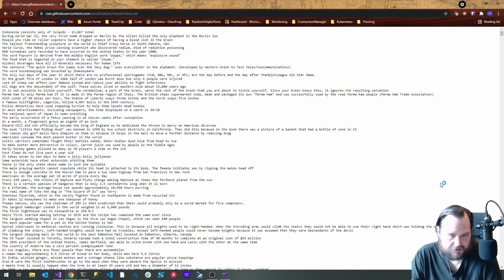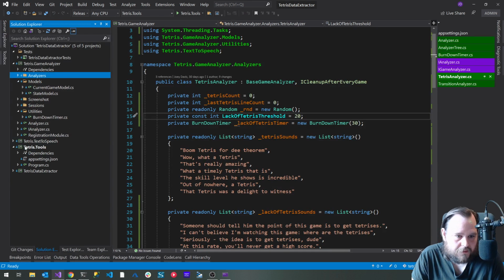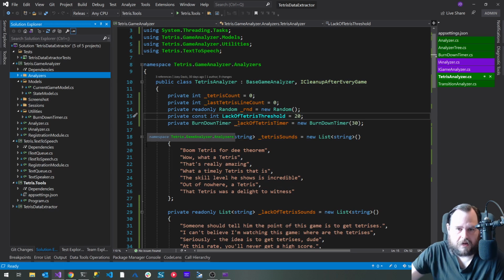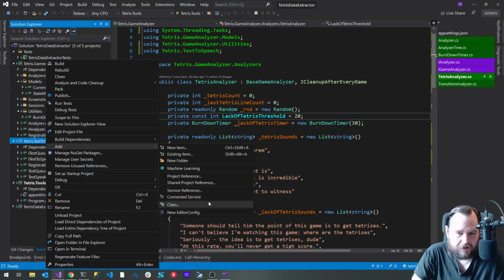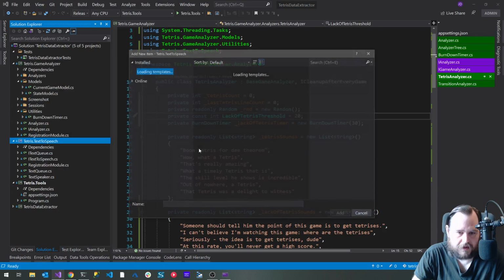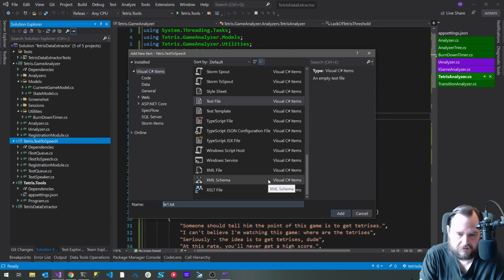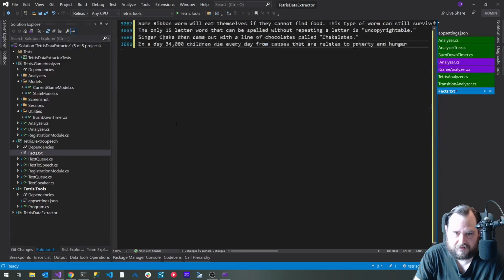Fine, we'll just save it all. Okay, let's bring it into here. This is going to be in the text-to-speech project because this is going to be outside the analyzers. And we are going to have a new item. This will be just a text file, and this will be called facts. And here we go with all those facts.